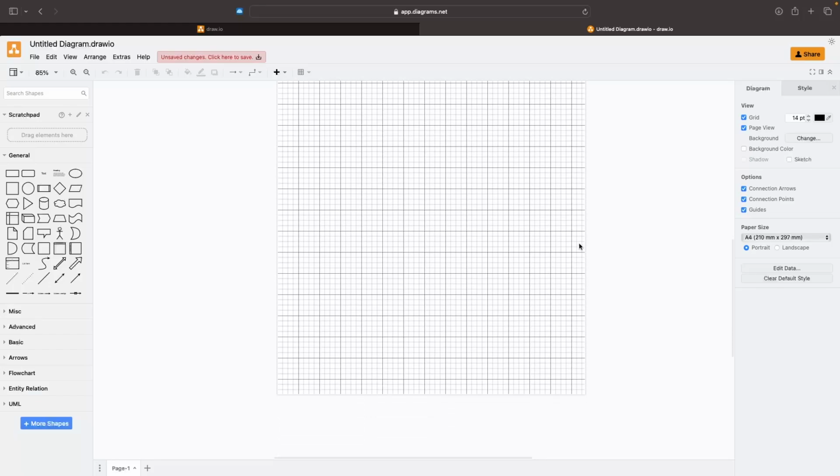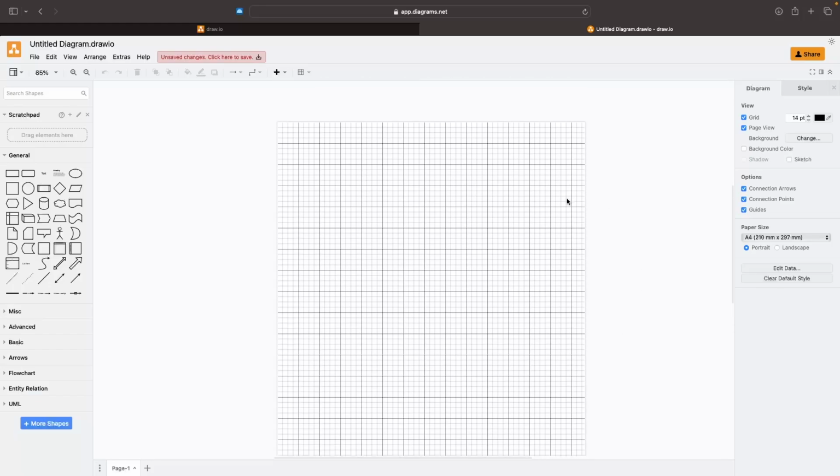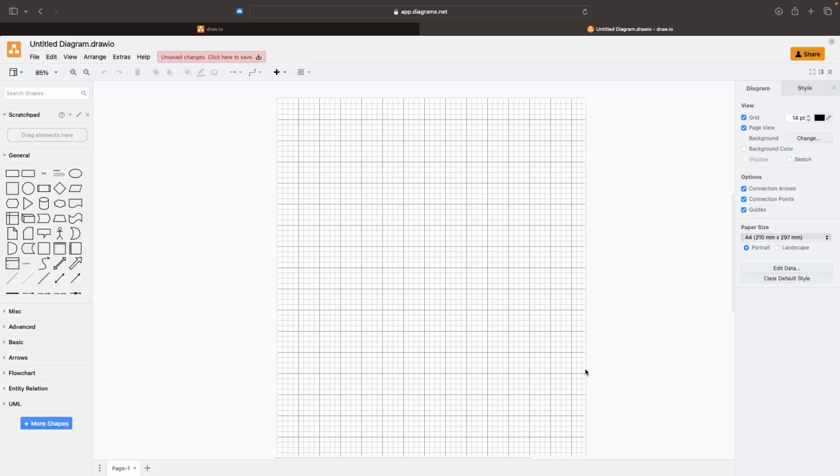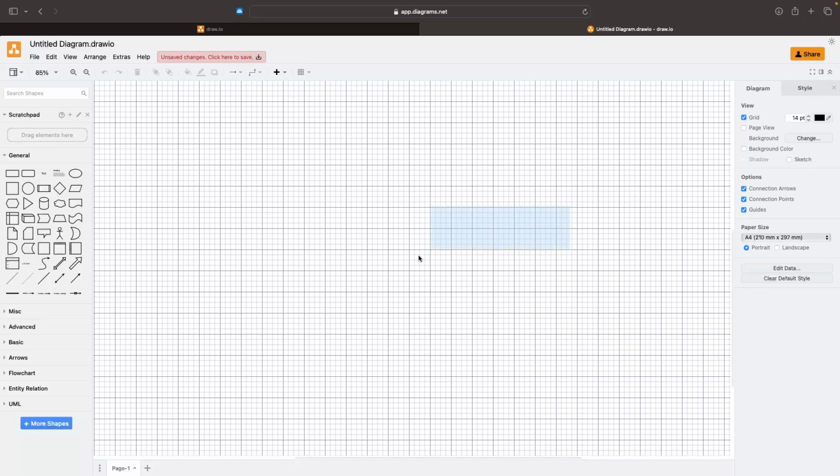Another thing that we can set up here is currently this is on page view. So we have a limited parameter in where we can actually start drawing our flowchart. To get rid of this and turn this into unlimited space, we just turn the page view off.